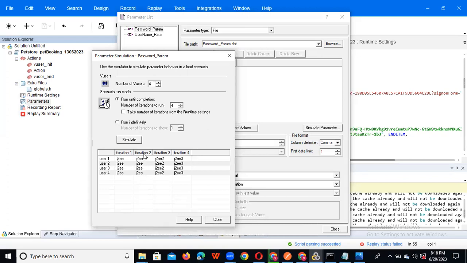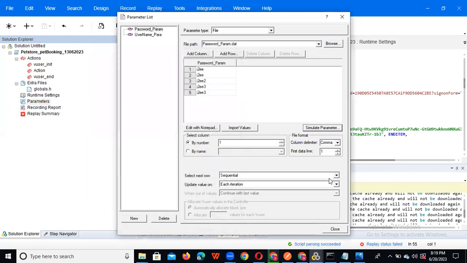So when iteration 2 happens, the values will change depending on your data. If you have proper data, it will change every time. That is each iteration: the values will be updated for every iteration. Sequential is nothing but every user picks the first data point. Is it clear, everyone? Sequential.